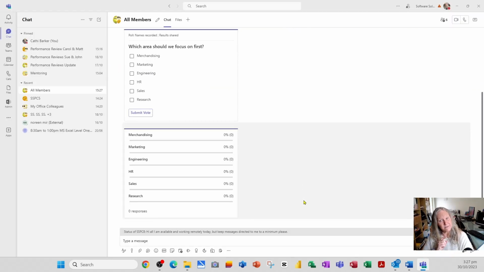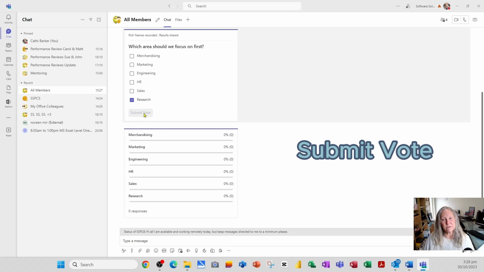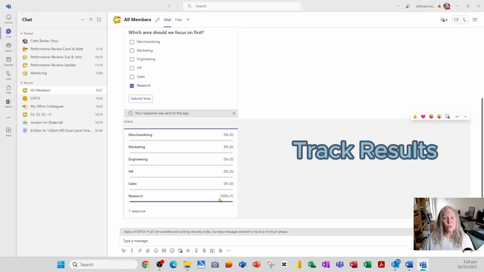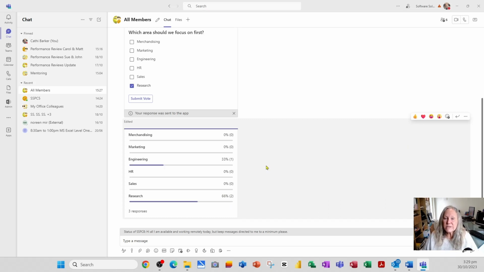And here it is. So which areas? In my mind, I think we should focus on research. So I'm going to submit my vote. Now I can see I've got one result as far as research goes. At any point in time, if I go to this chat group, I can see how the poll is progressing.